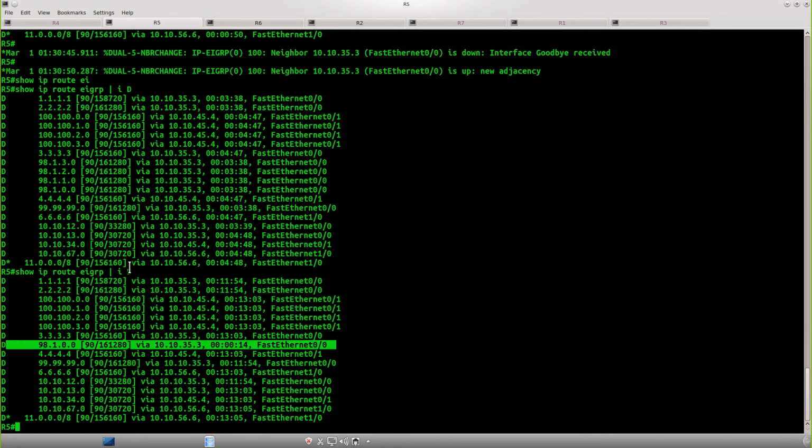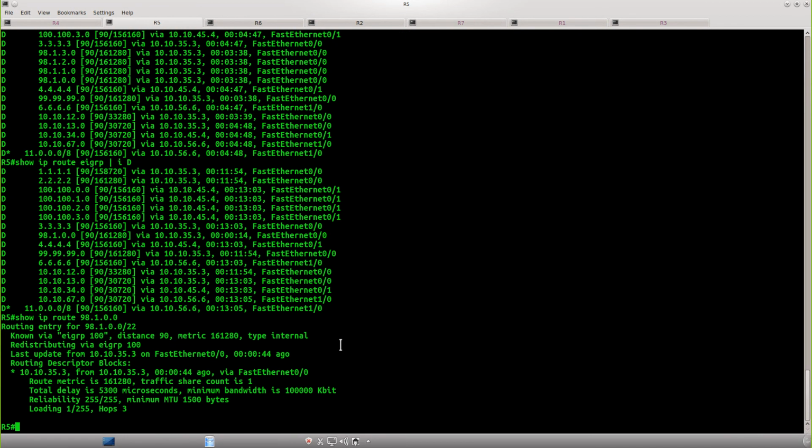And now you have 98.1.0.0. Now if we show IP route for just that one, 98.1.0.0, you see it's a /22, so that makes sense. Right, it gives you some information.